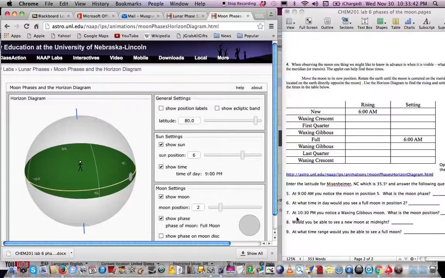All right, number 7 says at 10:30 p.m. you notice a waxing gibbous moon. What is the moon position? All right, this is a little bit more difficult because it actually won't set for 10:30. You have to drag it a little bit and see this.